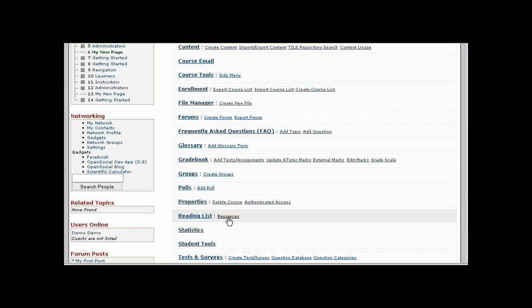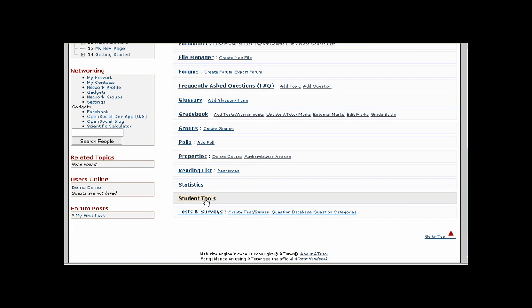You can set up polls to quickly survey your students, manage the properties of your course, which you've already seen, set up a reading list with various types of resources that students can access in addition to the content of the course. Review different statistics about your course, when students are logging in, how long they spend on pages, for instance. Student tools can be set up, which you've already been introduced to, and tests and surveys can be set up.